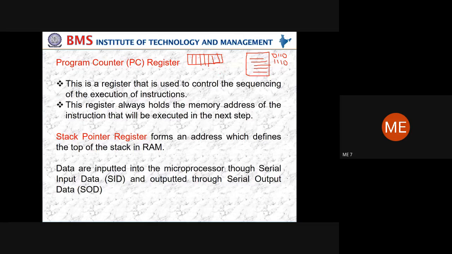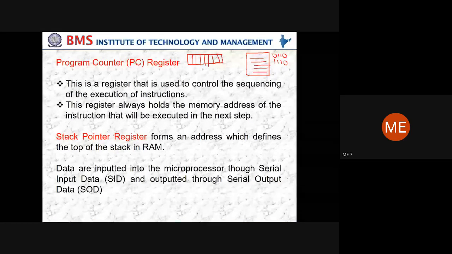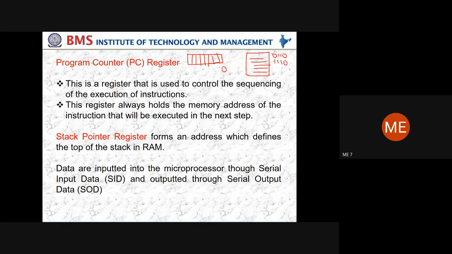Currently the microprocessor is executing the first instruction. Please understand, currently the microprocessor is executing the first instruction. At this moment, the program register is going to have the data 0110. Now you know that it is going to be written from LSB to MSB, that is, least significant bit to the most significant bit.